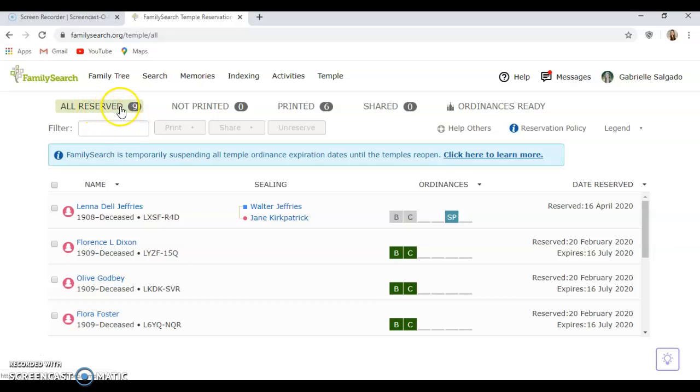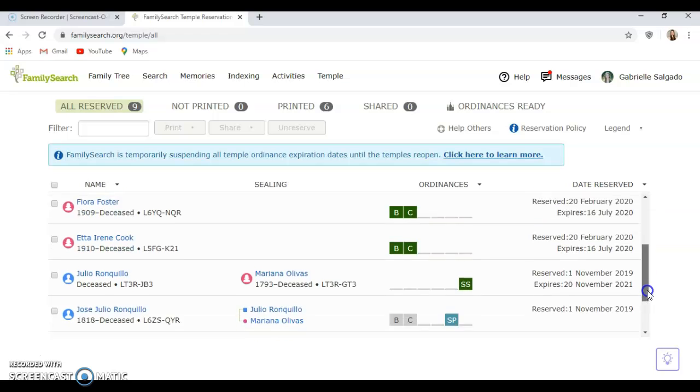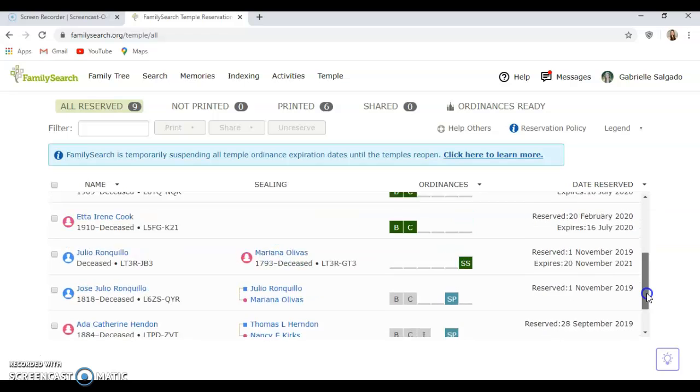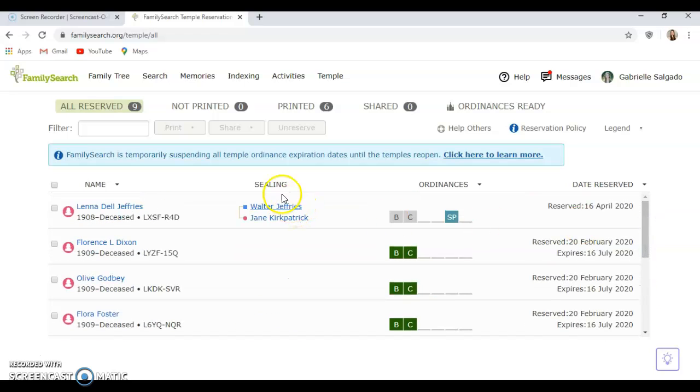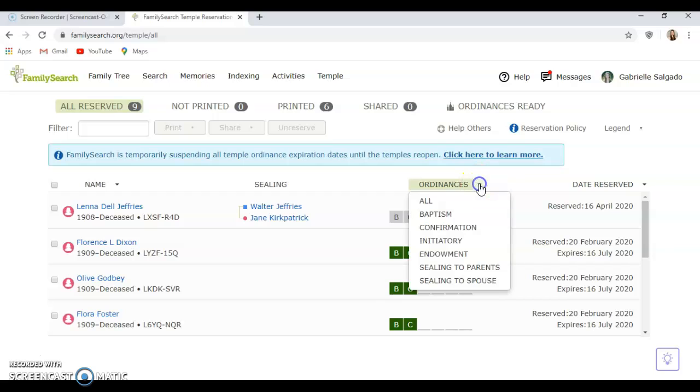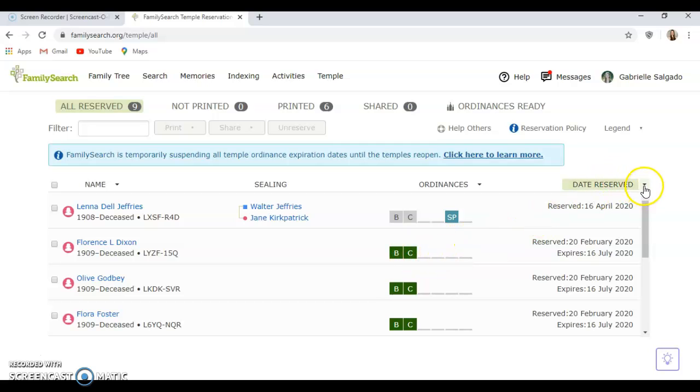So here we have all reserved, so I can scroll through and see all of the names that I have reserved right now. And it tells me their name, it tells me their ceiling, if they have it, what ordinances need to be done, and if you click this little arrow it tells you the full word instead of just the abbreviation here. And then it has the date reserved as well.